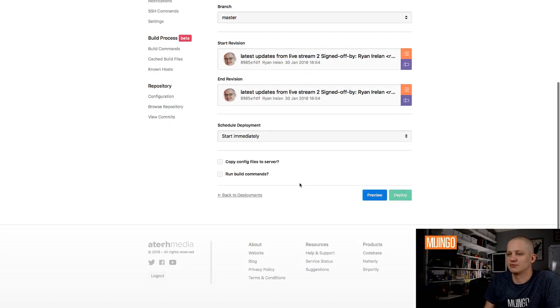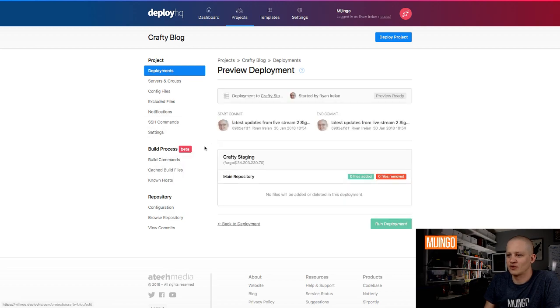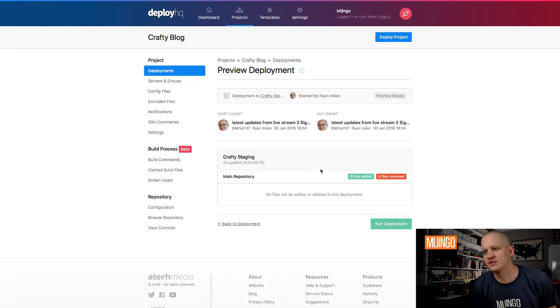So yeah, here's the preview. It probably won't show anything because we're on the latest thing here. You can see there's no files to be added or removed, but it lets us preview what's going to happen, and then we can run our deployment. All right, so we have our site done. So let's go through the process of making a change and then deploying that out.